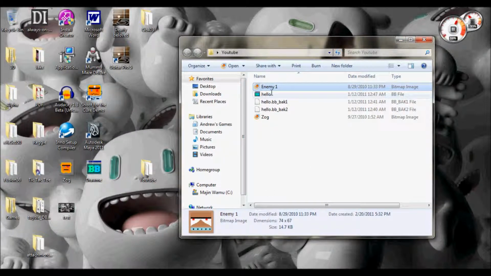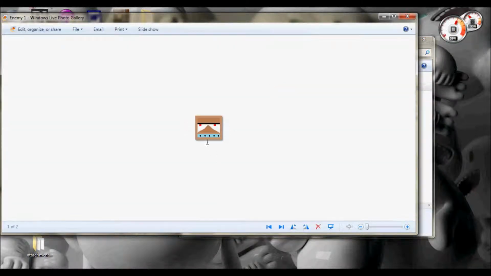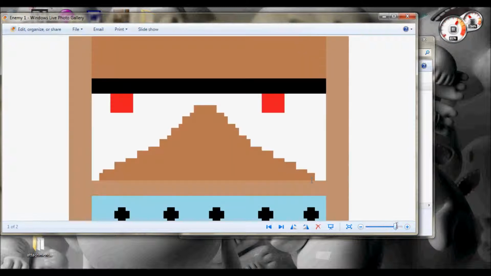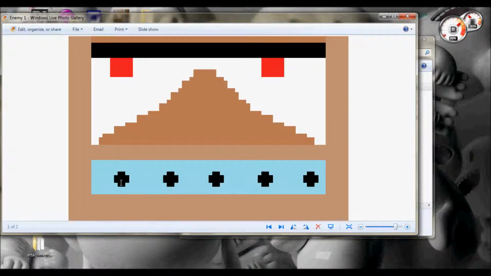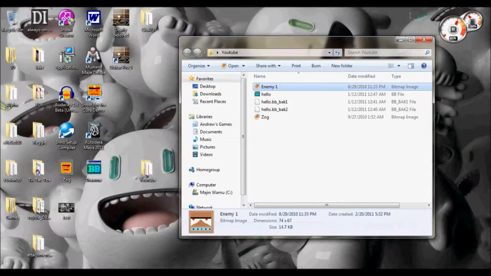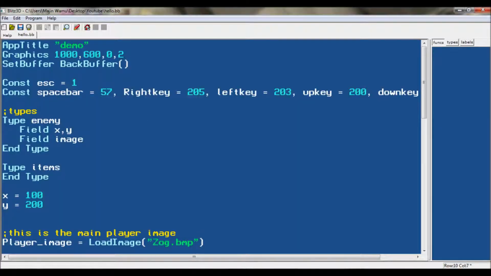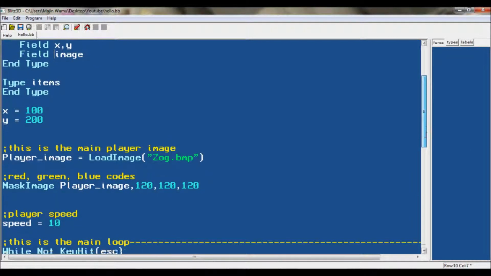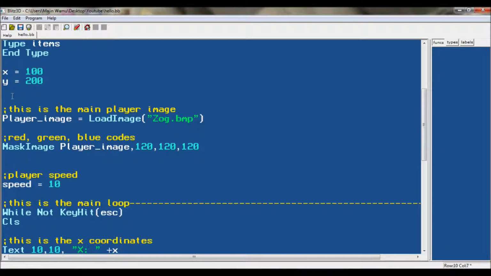Actually, come to think of it, I may want to mask, because the default masking for Blitz is black, so this is see-through. So if I pose him and there's something behind him, you'll see right through his teeth and his eyebrow. But that's fine for right now because there's nothing but a black background anyways. Okay, so load that image, that enemy image.